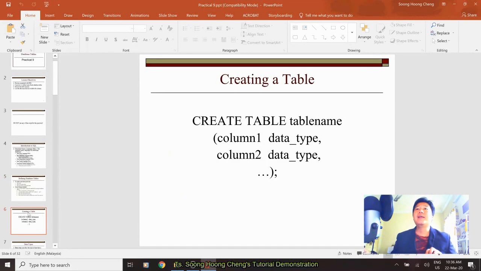So let's create the table. There are three simple things you need to create the table: the create table statement with the table name, the columns, that is the field names, and the data types as well as the sizes. Okay, let's log into the database.